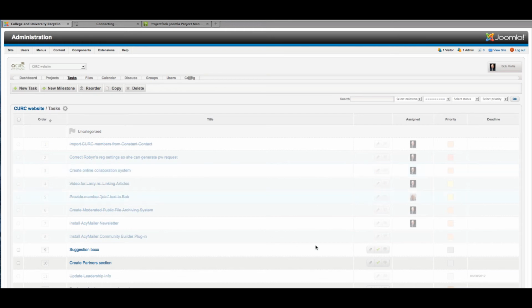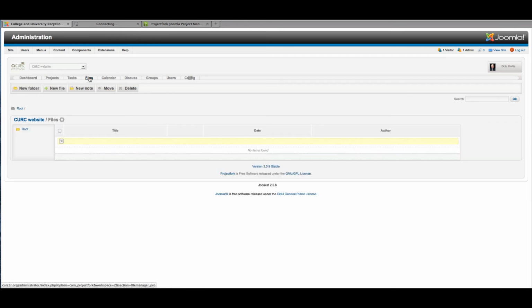So this way, if I add a task to the project, everybody gets an email saying this task was added, this is the person responsible, this is the deadline. If I complete a task, then everybody gets a notification showing that that task is done. And of course, when they log in and look at the project, they can see that it's done as well. I can take a look at any of the files associated with the projects. It looks like we don't have any uploaded here. And again, calendar, discussion, groups, users.